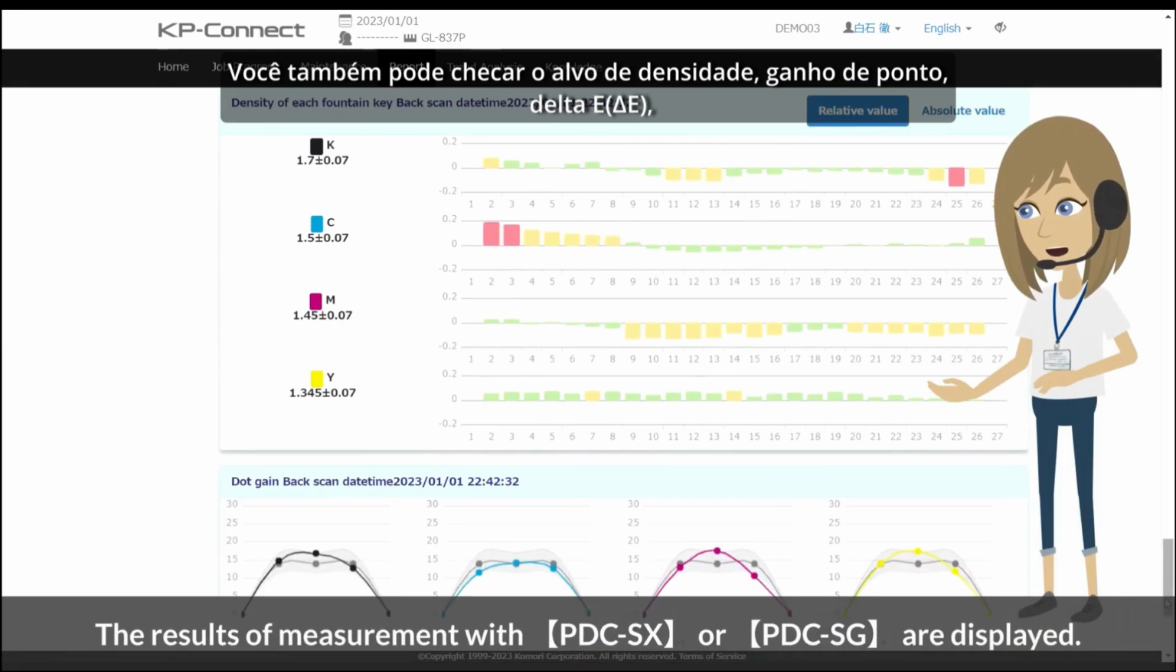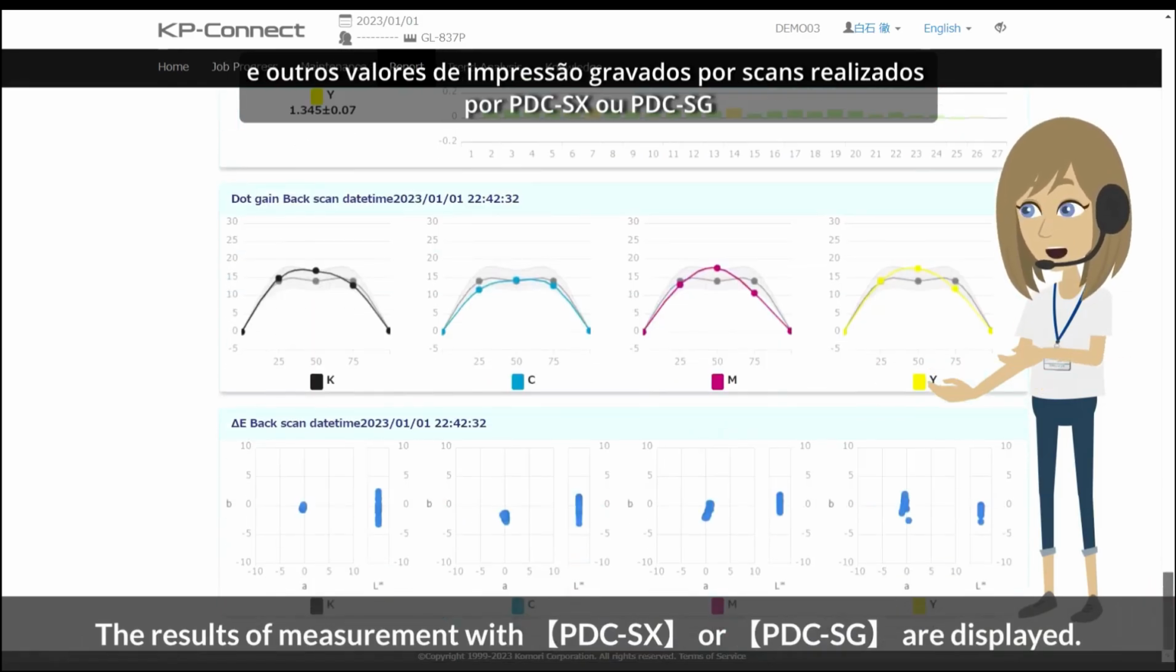You can also check the density trend, gain, delta E, and other print values recorded from scans performed by PDCSX or PDCSG.